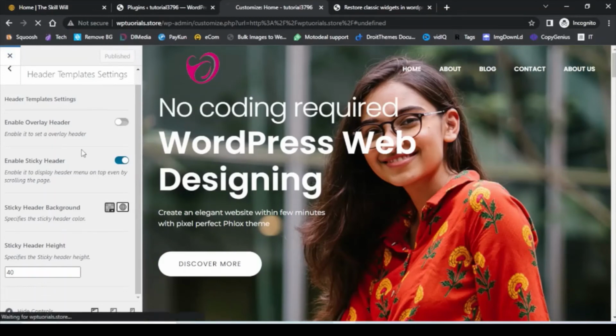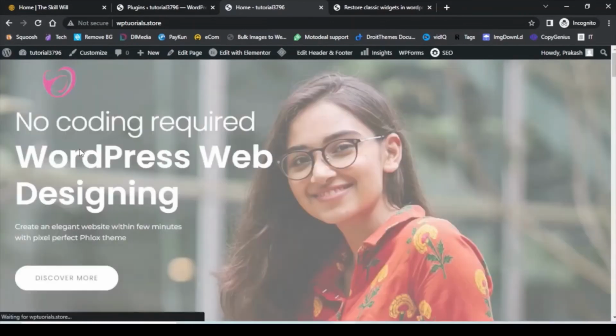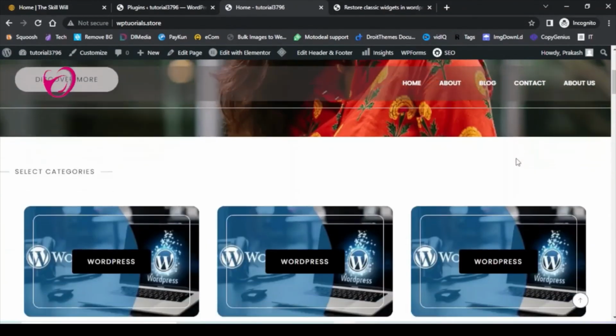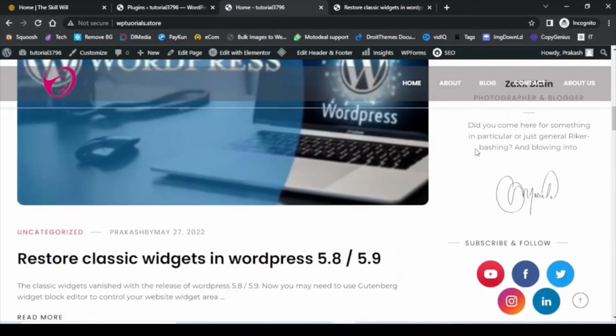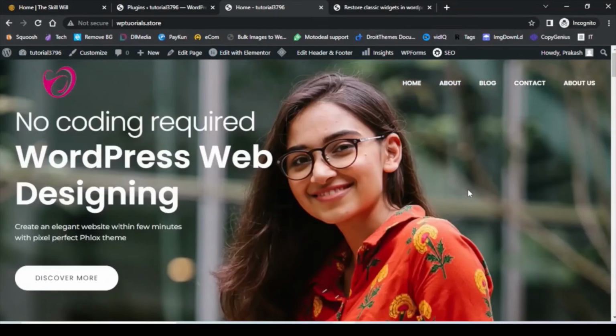So let us again check how the page is looking. So if I scroll down now, you will see that the header is stuck on the page. So this is how you can create a transparent header and make it stick to the page. So let us see a few more customizations.